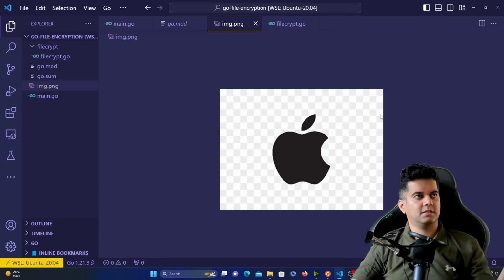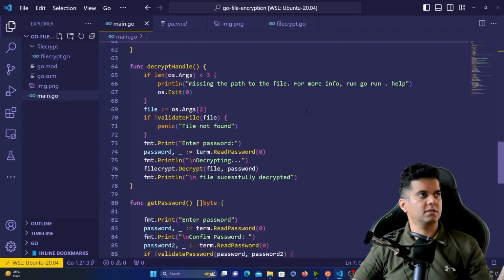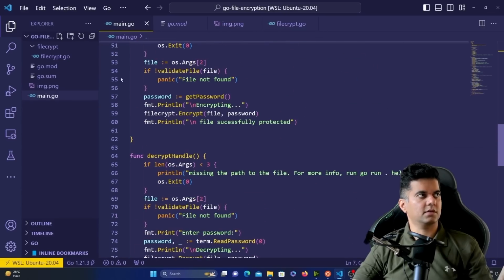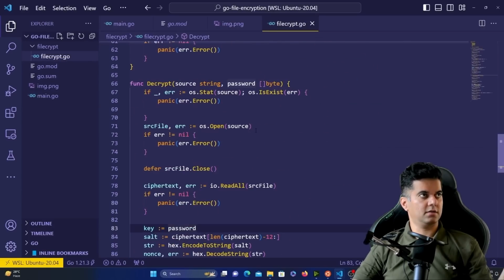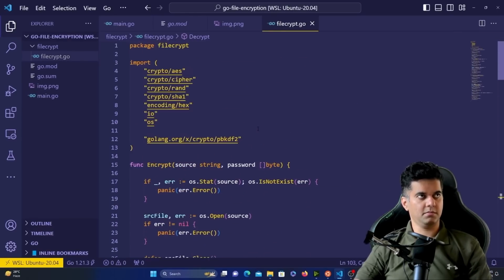This, I would say, is an intermediate level project. It's not very advanced. It's not very simple. It's not a beginner level project probably, and it's not an advanced project also. Somewhere in the middle. But I hope you learned a lot.